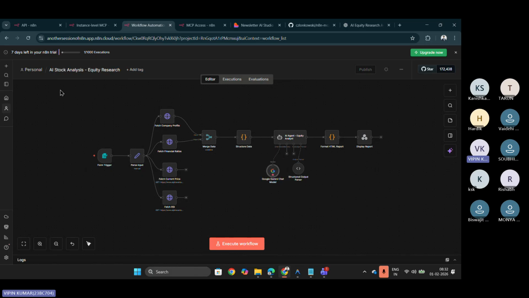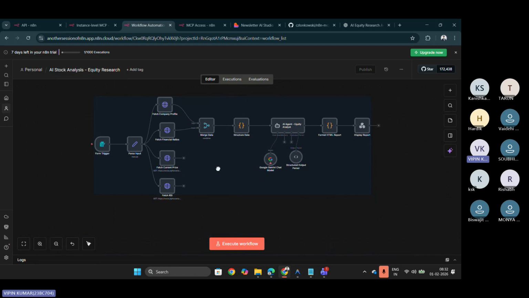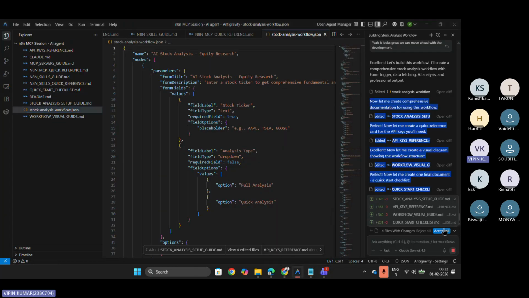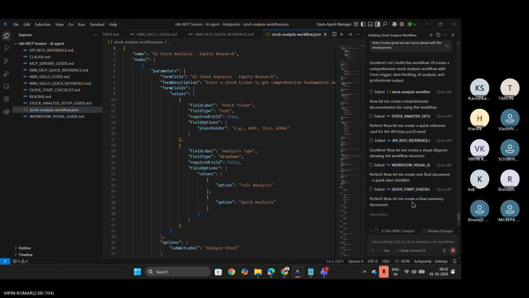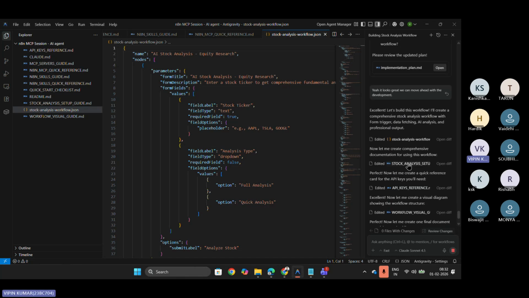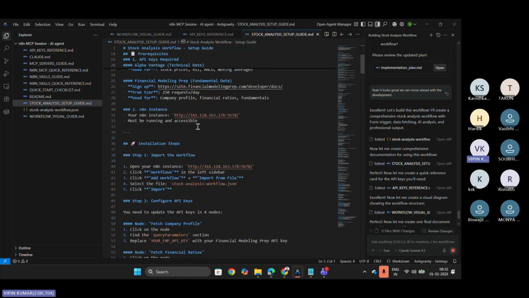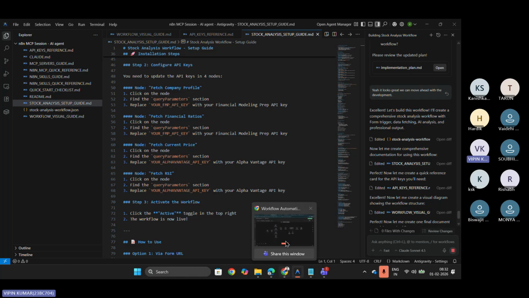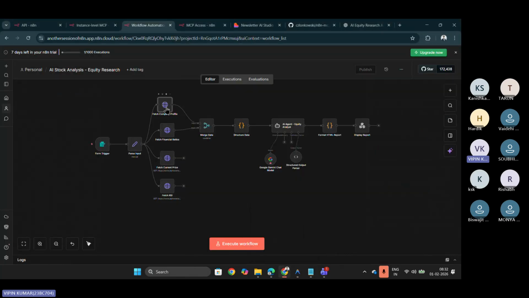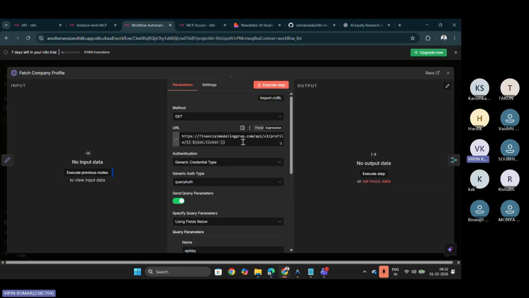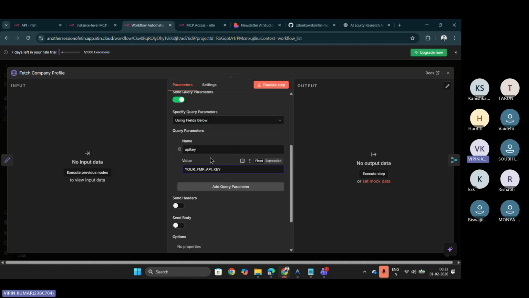So this way you can actually create this entire automation with just one detailed prompt, where you can just ask. Now it has given us the relevant documentation, like how do we connect the different APIs that have been used over here. For example, in order to fetch the company profile, it is using the financialmodelingprep.com API.